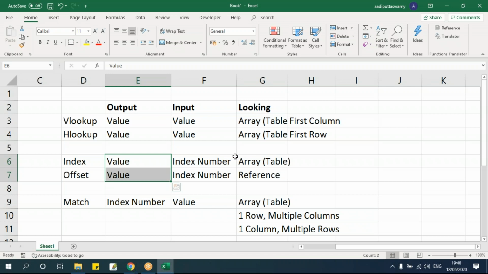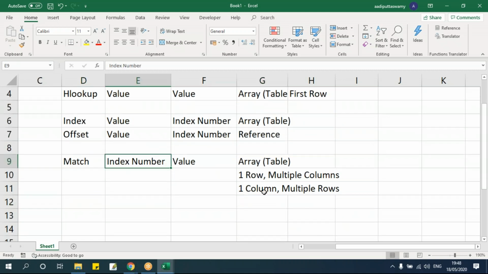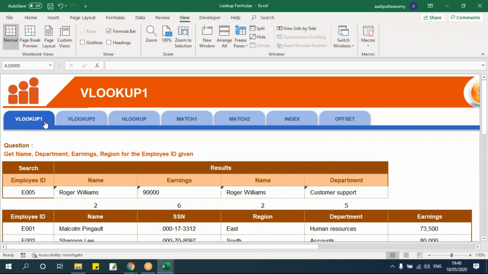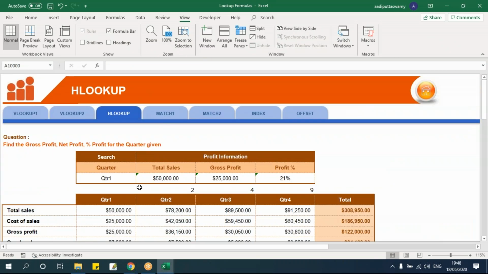To take the input, that is to search, index will take a table. Offset will take a reference and then give me the result. Match will give me the index number. For any of these 4 functions, if I need an index number, I can use this MATCH, like what we did in this formula and this formula. Okay, so this is what we have in our lookup.